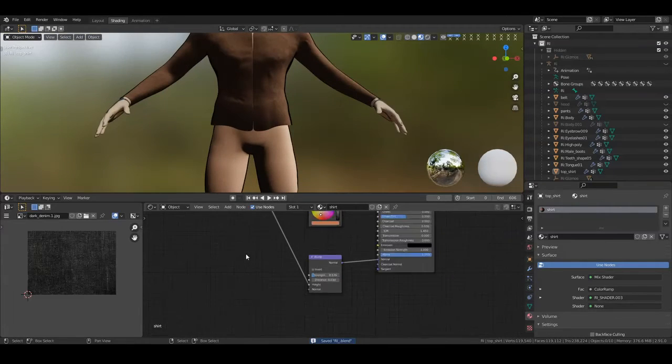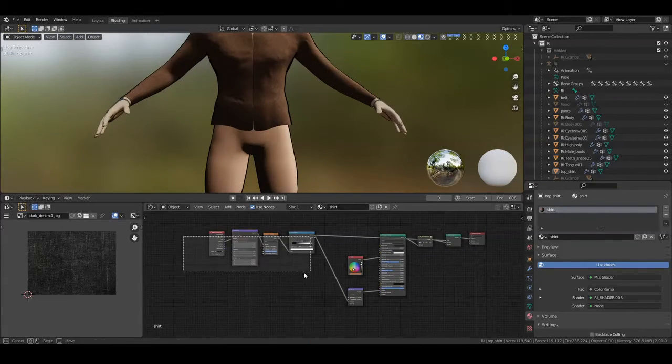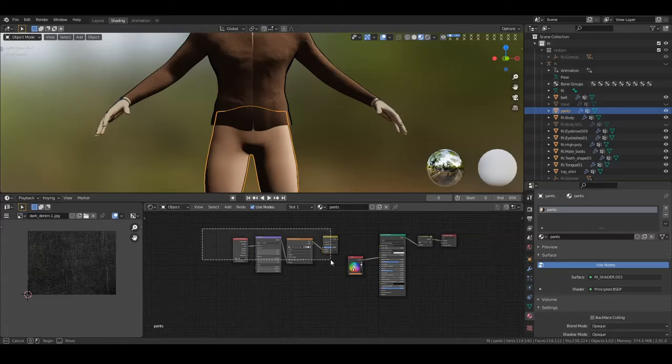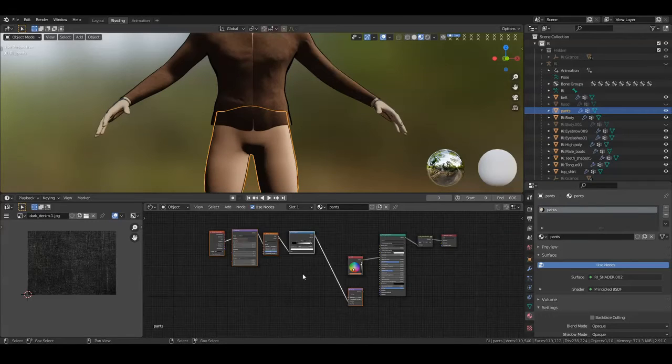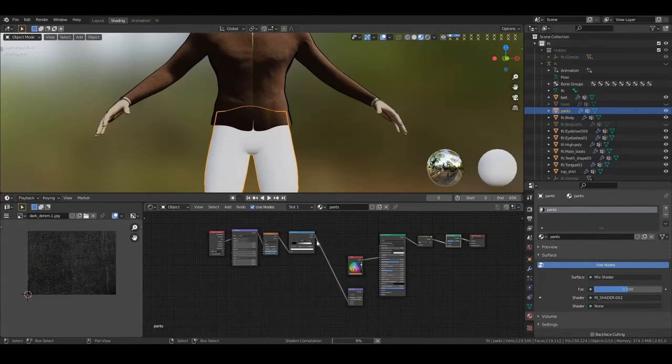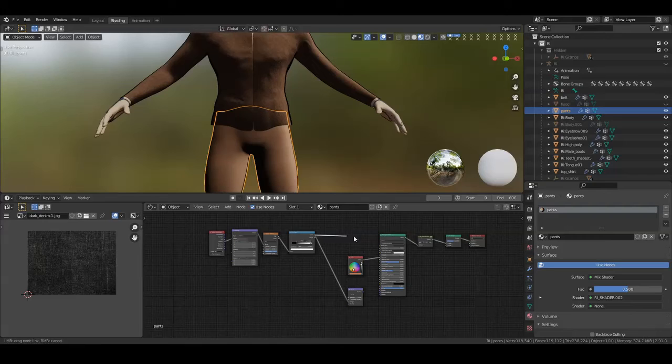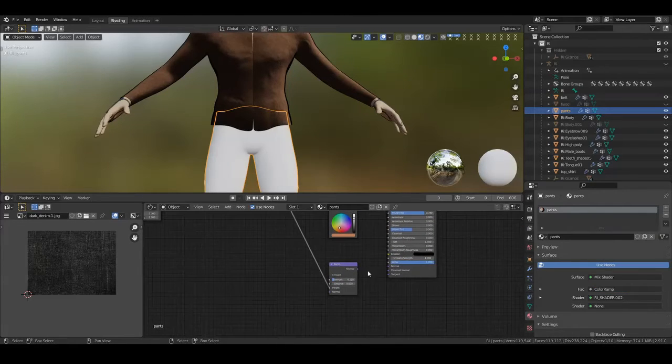Okay, so because I did that like that, I'm gonna do this. I'm gonna select all of that, shift select this, and hit copy. I'm gonna go to the pants, delete this, and hit paste. Okay, and then I'm gonna come over here and go mix. Drop the mix in here. From here, I'm gonna pull this over to the factor, and then pull this into the normal, if it'll let me, into the normal.